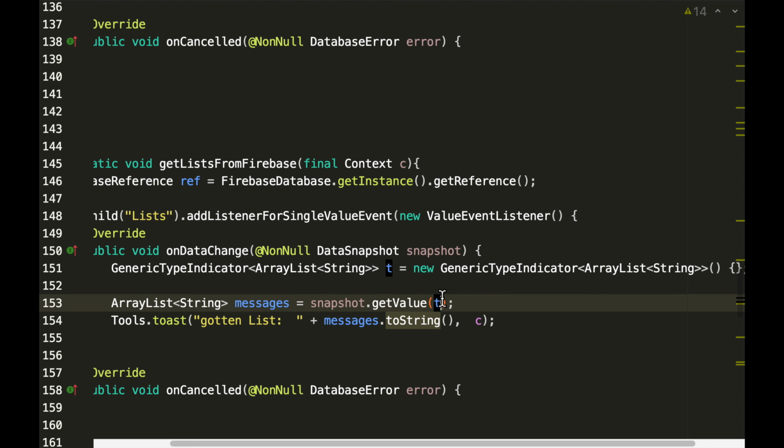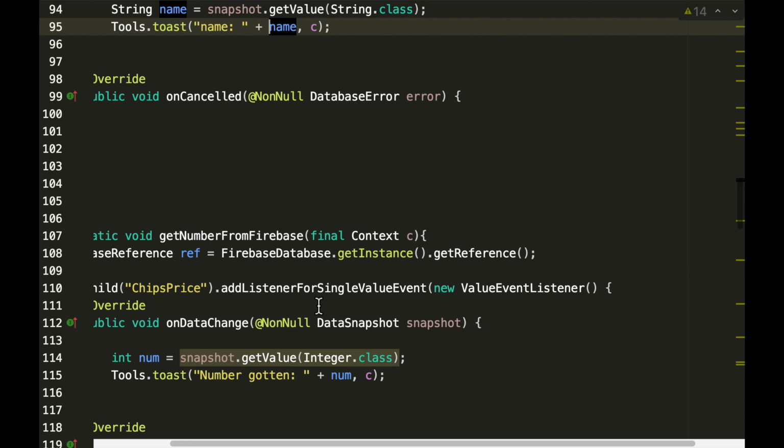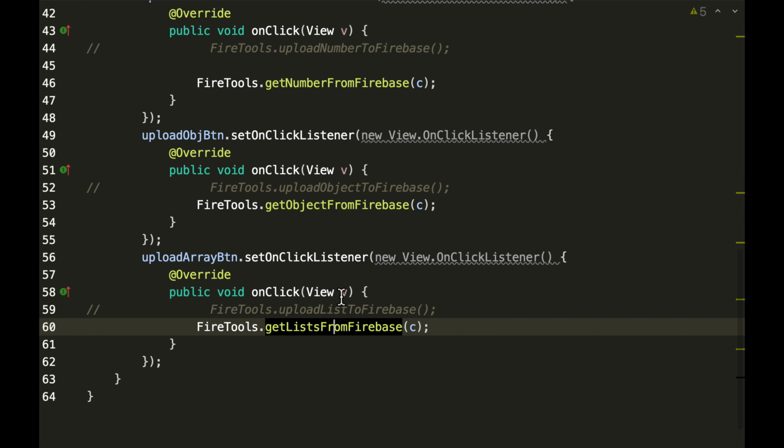It's really the same concept, just that you encapsulate your array list inside a generic type indicator and then pass that t, the variable of the generic type indicator, into the snapshot.getValue, and then that will give you the correct form of the list you're expecting. So let's go ahead and test this out. Okay, so we already have get list from Firebase. So let's test this out.